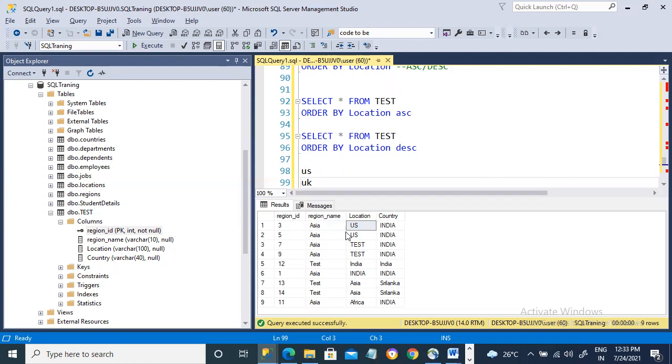If there is any record containing UK, that gets on the top, then comes US. It first checks the first character, then goes to the second character, then the third character. If every character matches, then it randomly picks. If not, based on the order of the characters, it tries to fetch the data. That is how it sorts the data when you fetch the data by using the order by clause. So this is the order by clause.